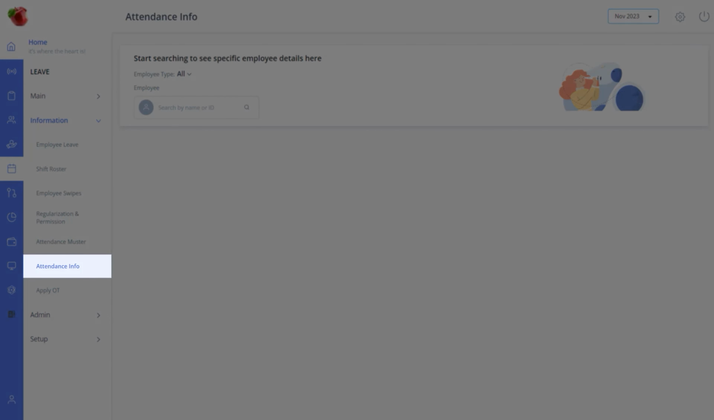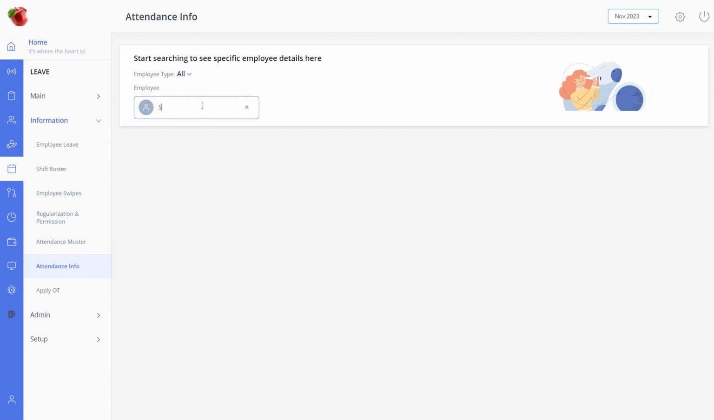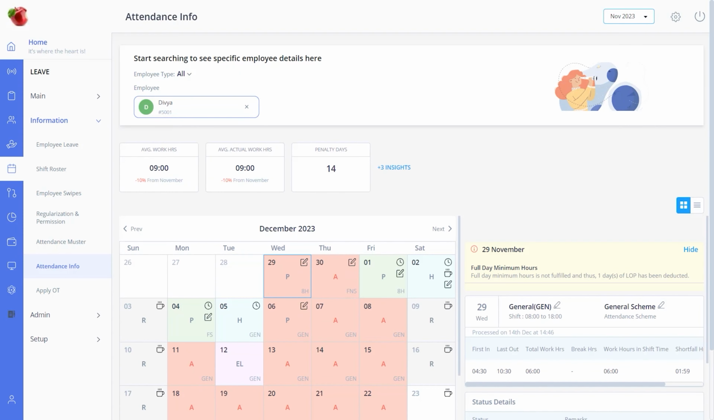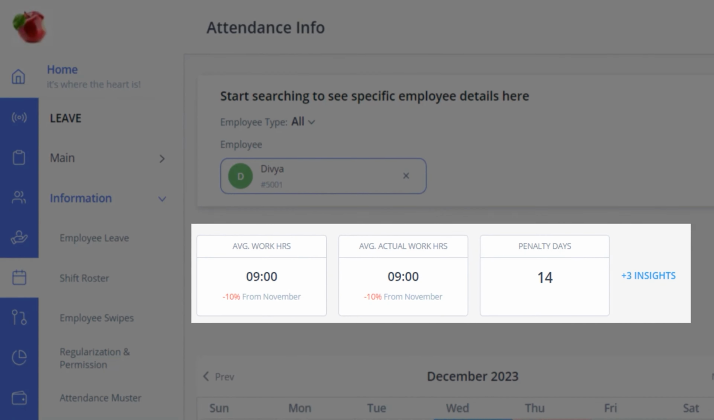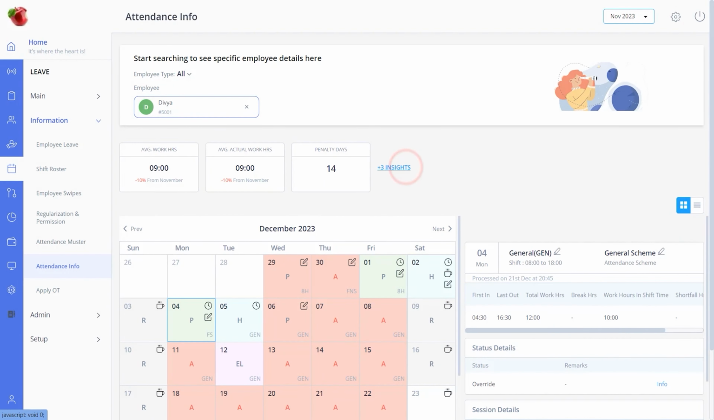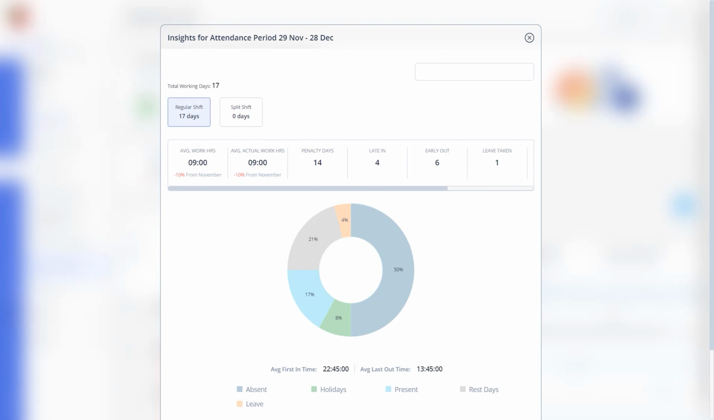These tasks occur on the attendance info page, offering a complete view of an employee's attendance records. Navigate to leave, information, and attendance info. Let's first start by viewing the employee's attendance data. Search for the employee. The page displays a summary of the current attendance period month, such as average work hours, average actual hours, and penalty days. Click Insights to view the employee's shift information or attendance data.